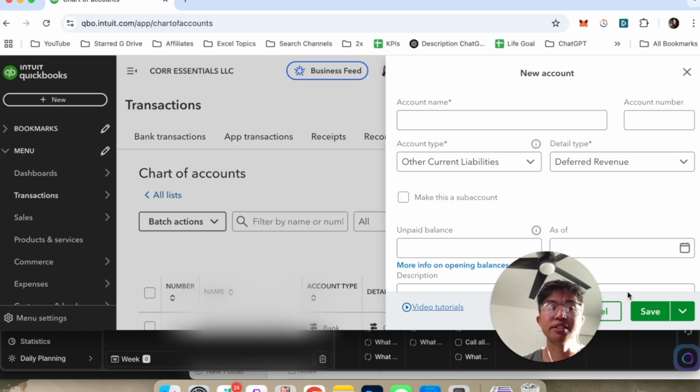But that right there, guys, is the best and easiest way that I know of to actually go ahead and add other current liabilities to your chart of accounts in QuickBooks Online.